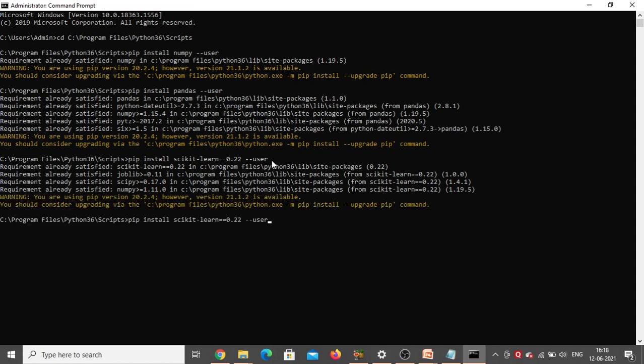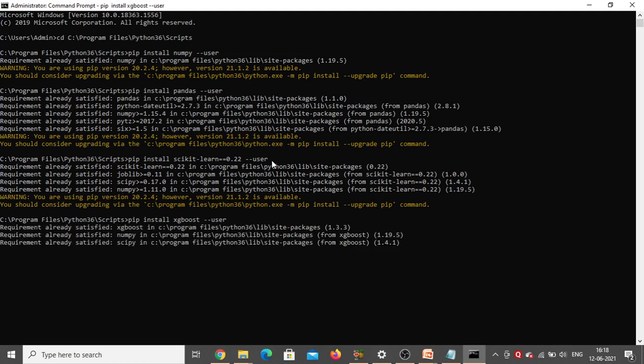The next package we need to install is Flask. But before Flask we need to install XGBoost also. So I will install that now. The command is pip install xgboost, XGBoost hyphen user. Click on enter. Requirement already satisfied. So XGBoost is already there in my system.